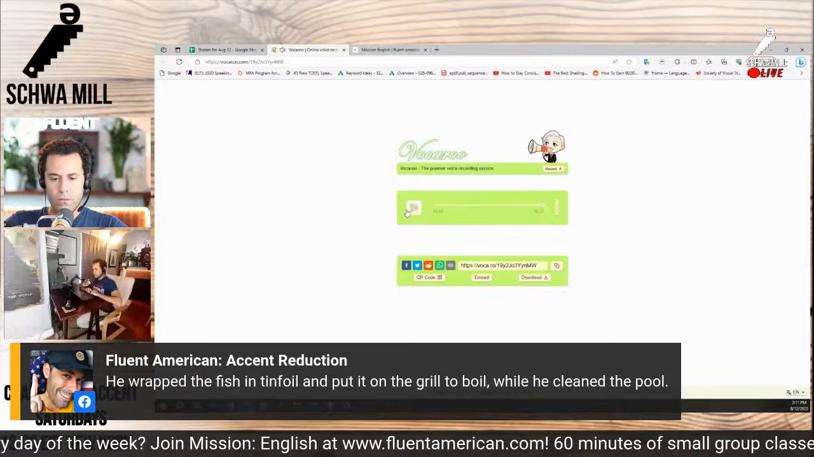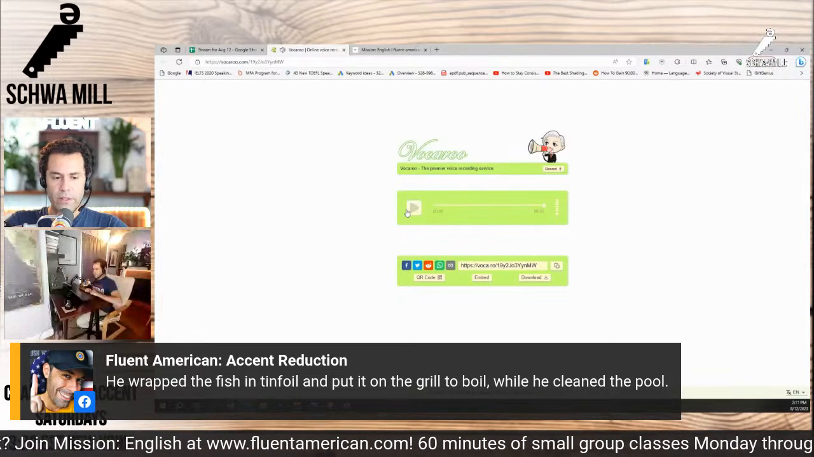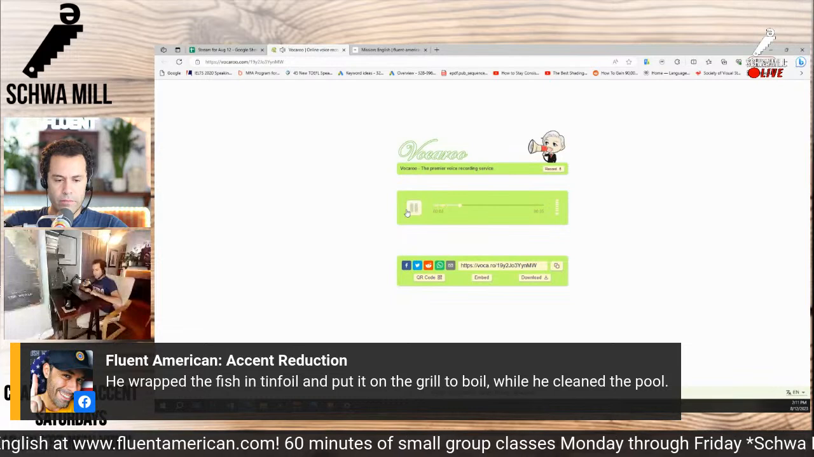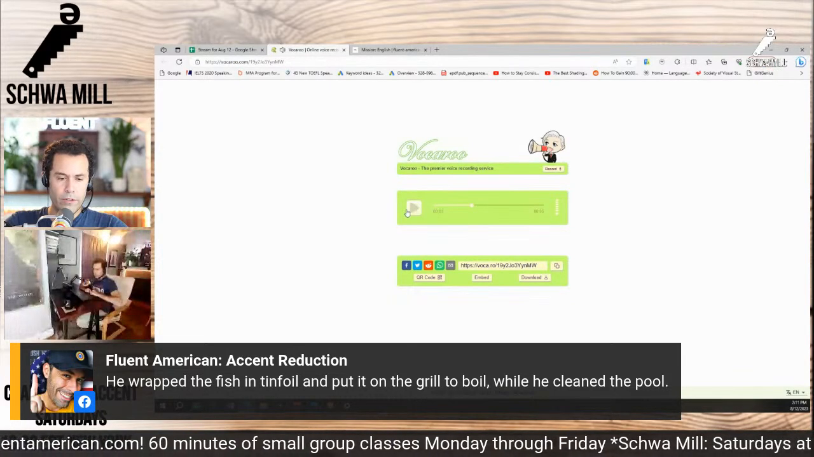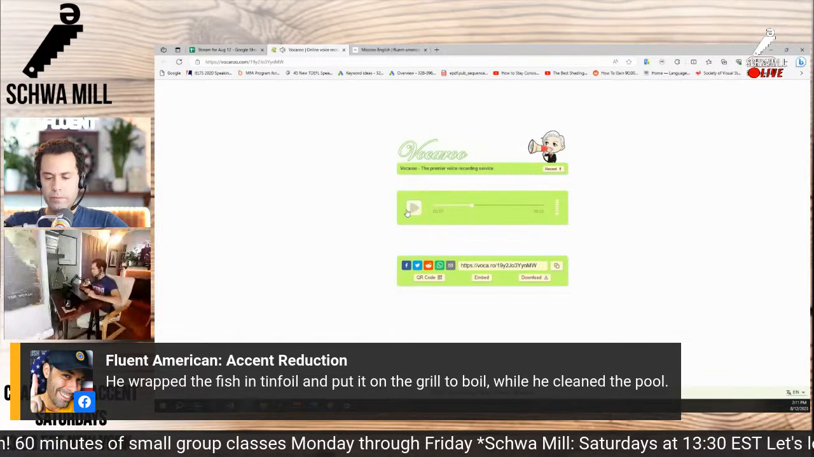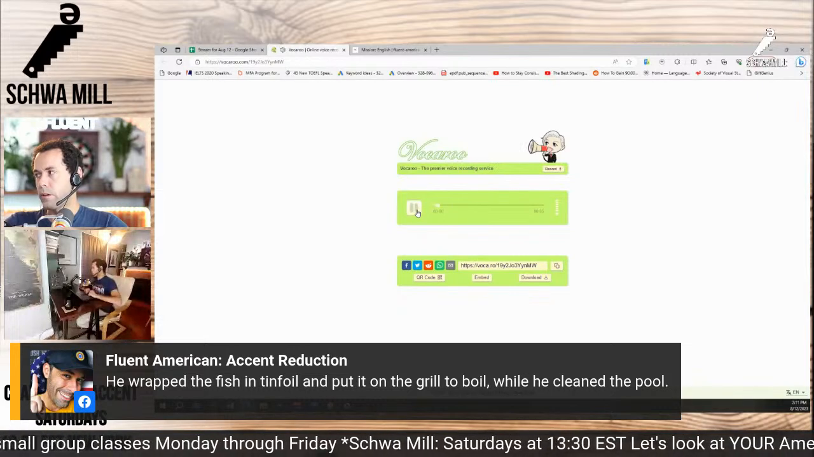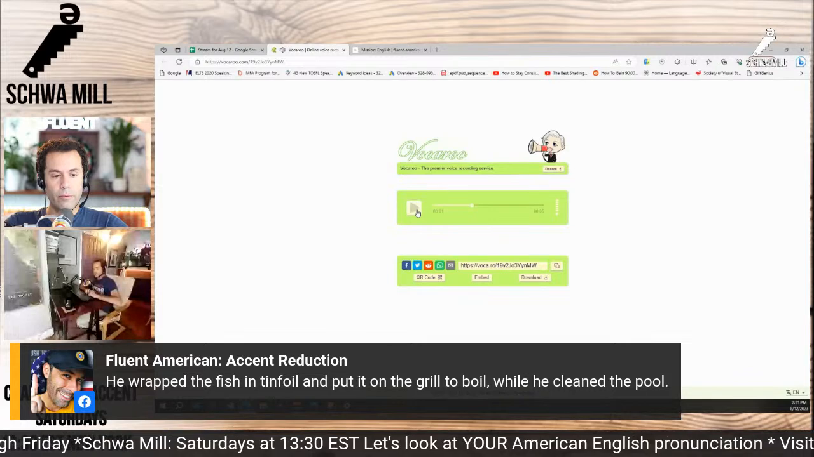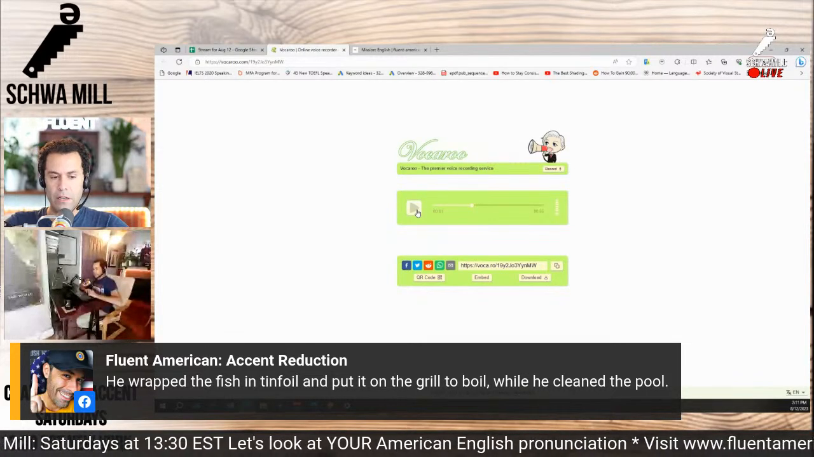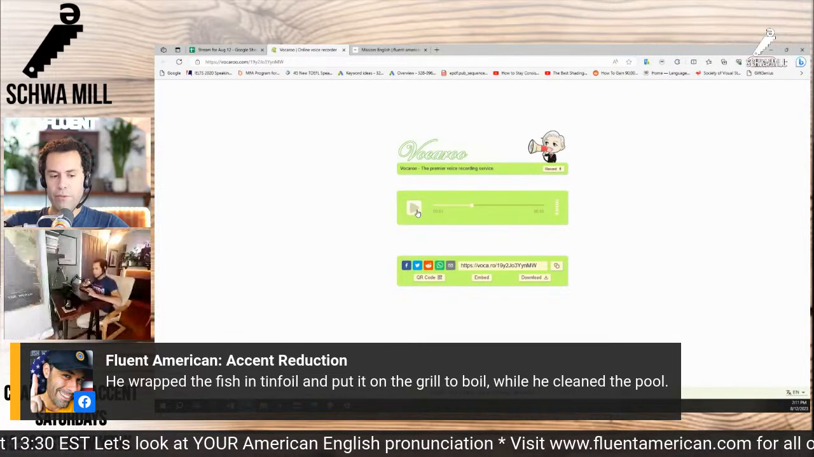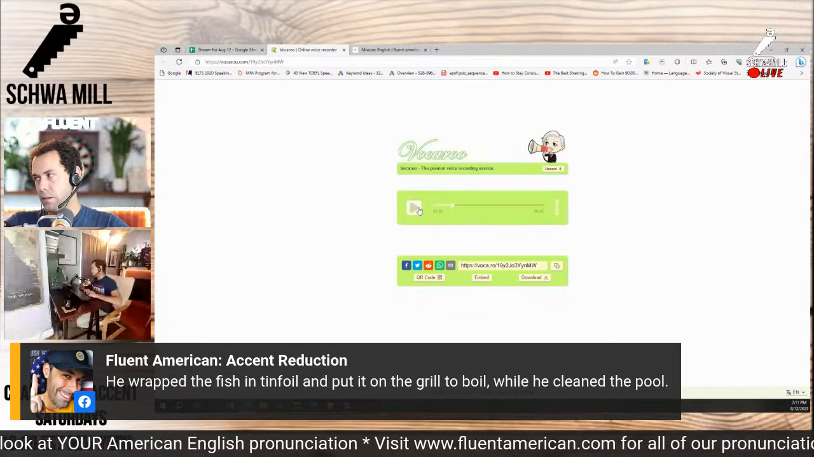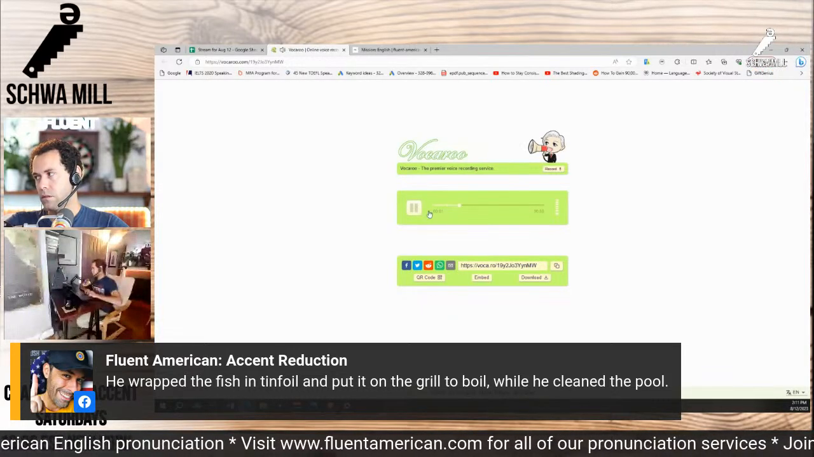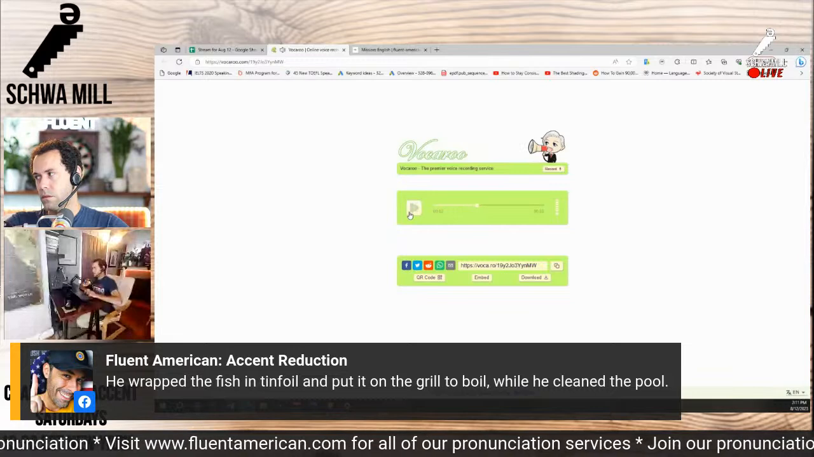He wrapped the fish in tinfoil and put it on the grill to boil while he cleaned the pool. Okay, I think sometimes we're getting a little stuck. He wrapped the fish in tinfoil. I think it's contrast with the pitches. Watch out for short I sounds, for instance, on tin. Fish in tinfoil, almost goes like tin.